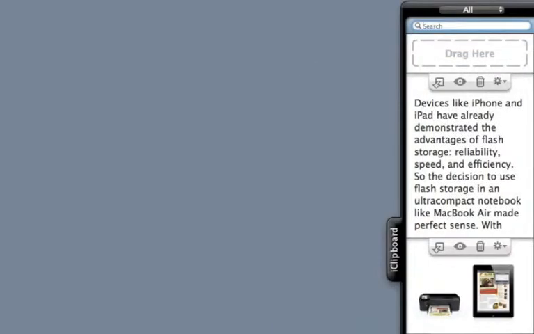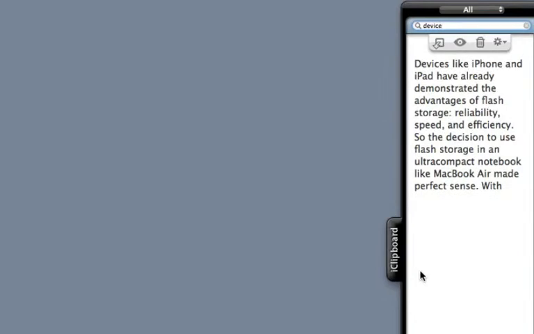Now sometimes you may want to go back and find a particular clipping, so iClipboard has a search field, and you can just start to type and it will show you all of your clippings that match the word or phrase that you're typing. And it will even search the names of graphics that were copied, so you're not just limited to searching for text.